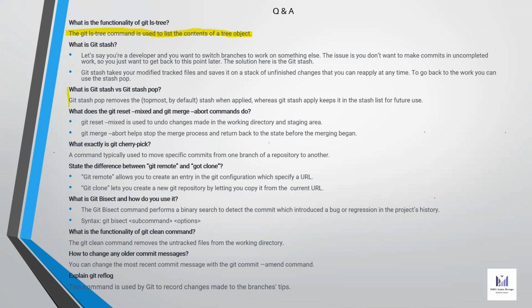So, cherry pick. We discussed the difference between git remote and git clone. We discussed that clone means you have to clone the URL or the entire repository.